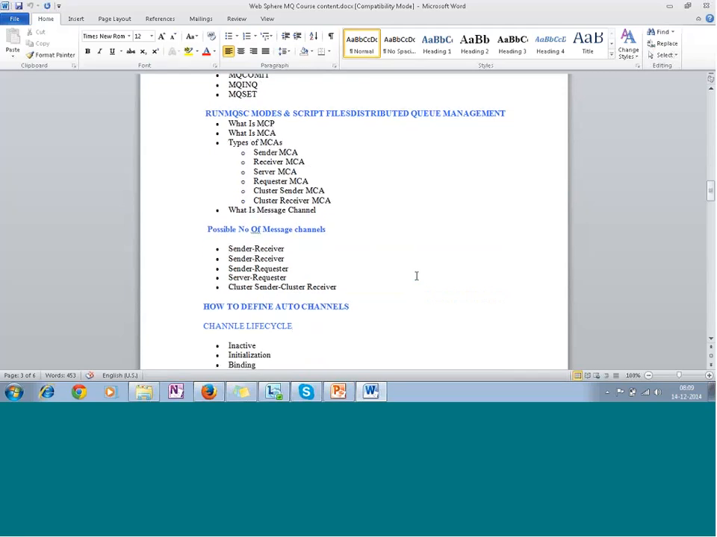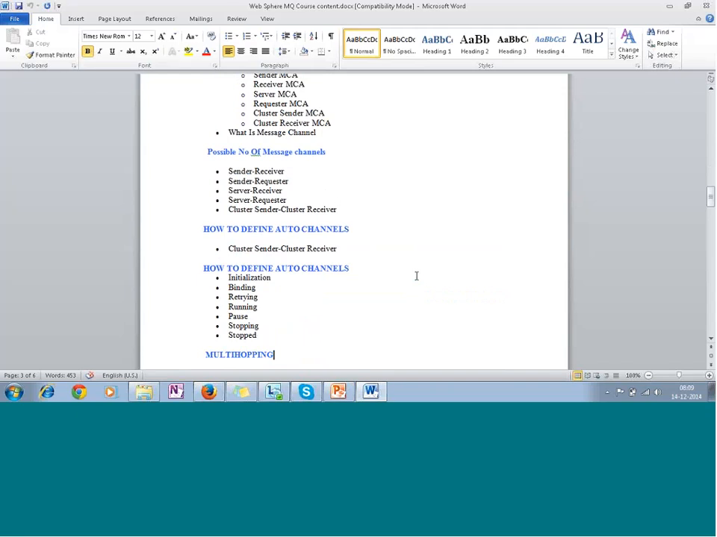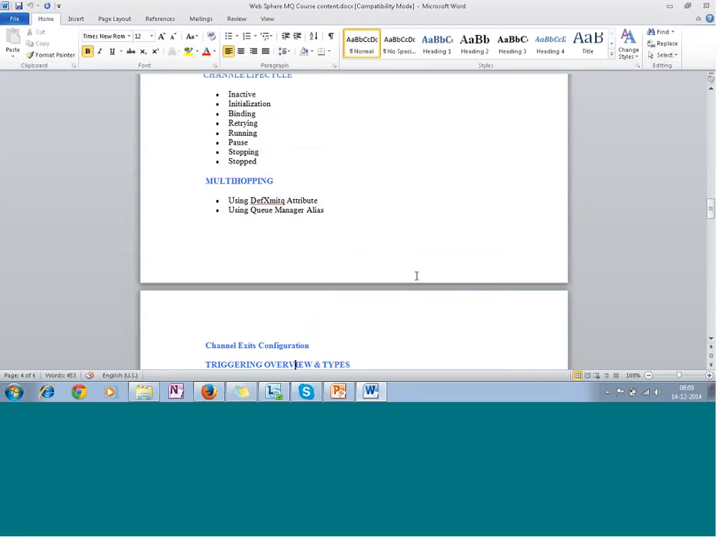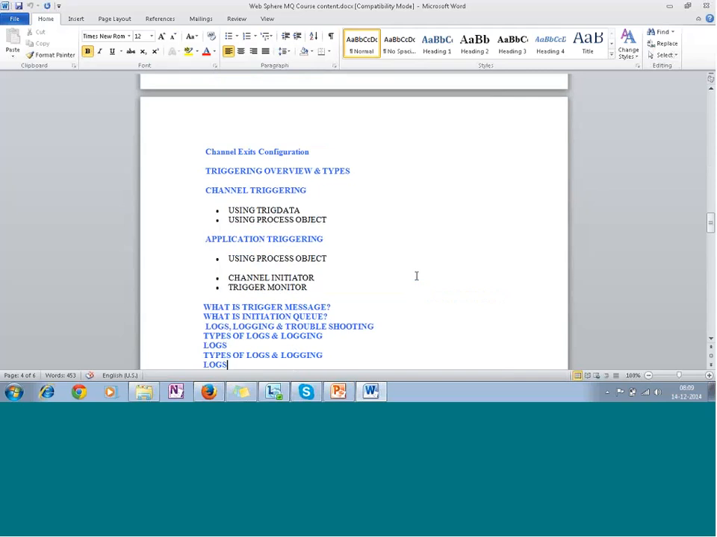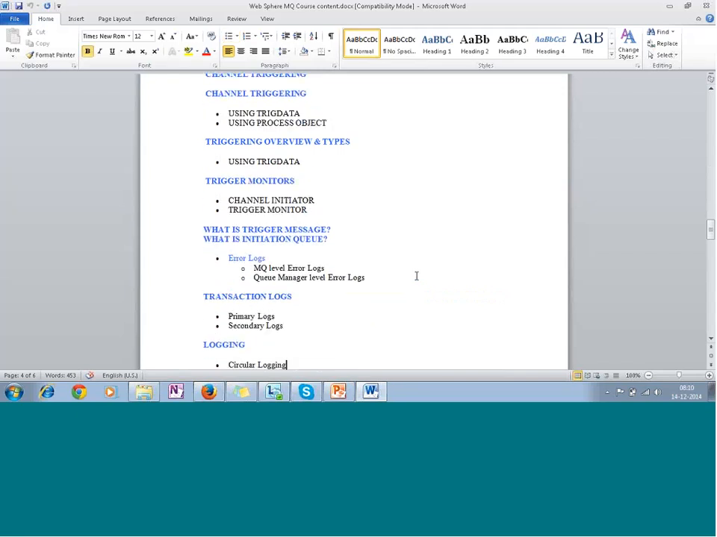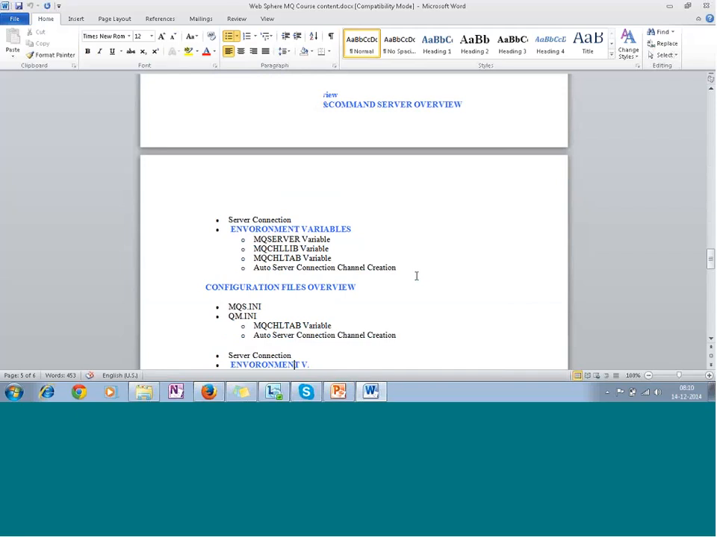I will explain the possible connectivity channels: sender-receiver, sender-requester. There are many channels we have, so I will explain the channels used to communicate from one queue manager to another queue manager. Then types of channel states, multi-hopping, and channel triggering. For triggering, we have two types, application triggering and channel triggering, and I will explain both. Then queue manager logging types, circular logging and linear logging.